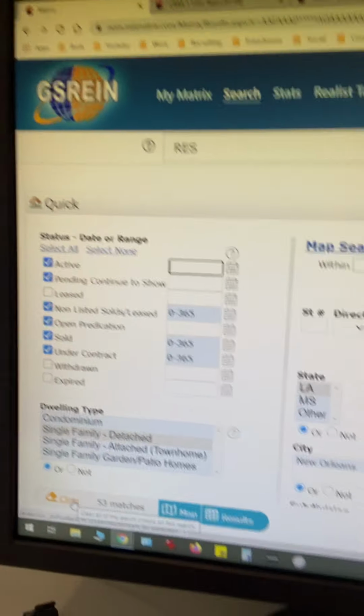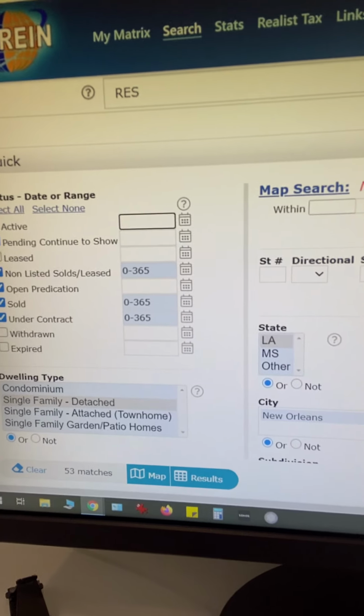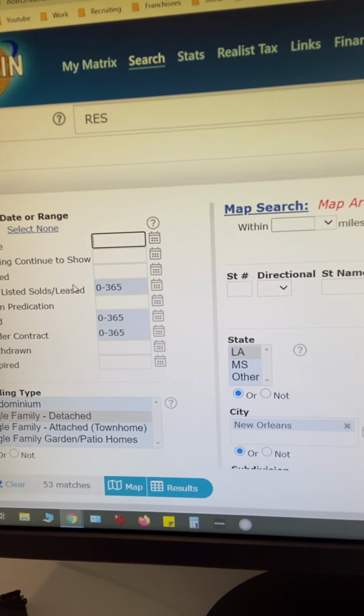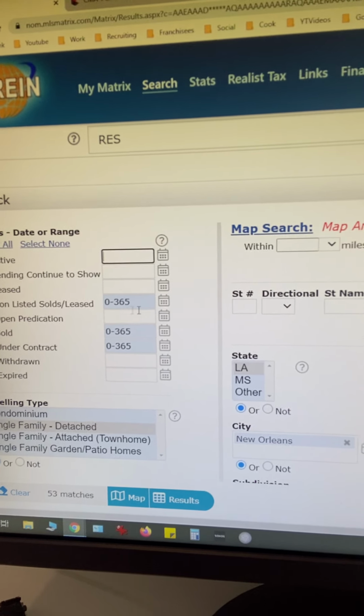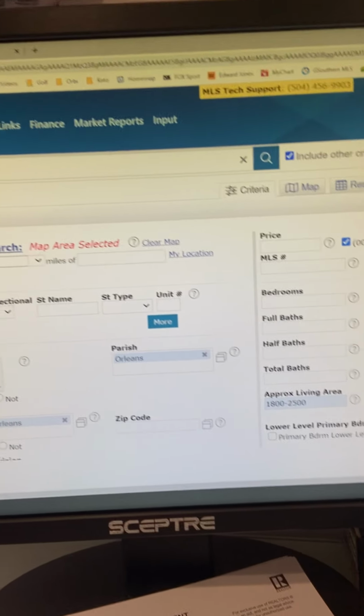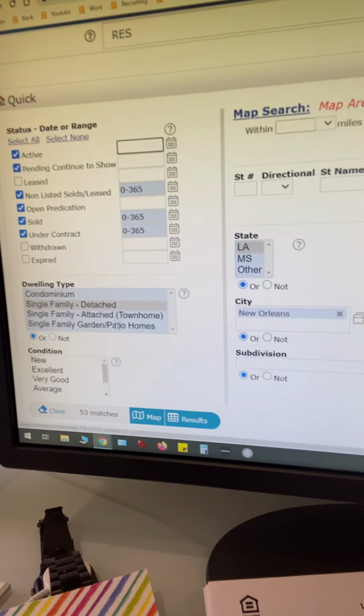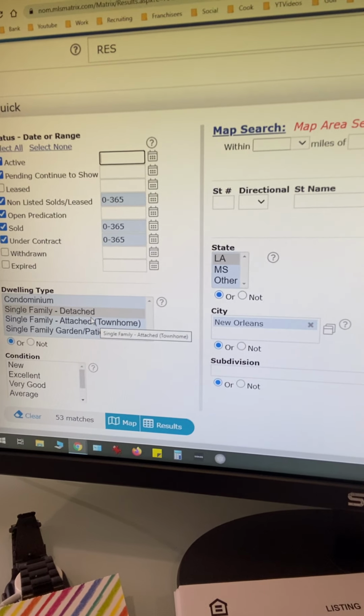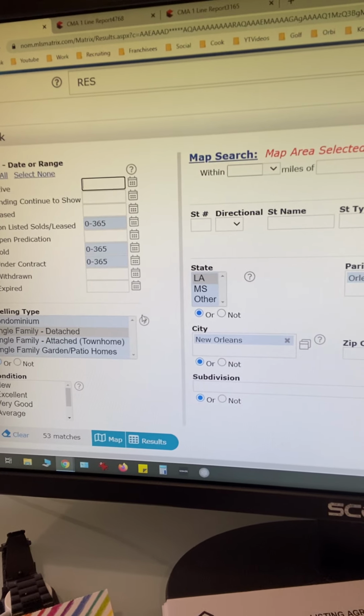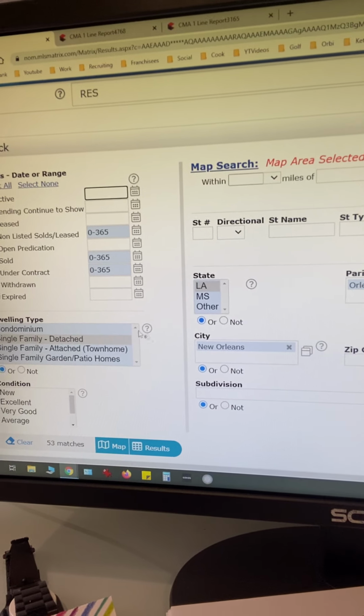Doing a CMA is pretty easy. I hope that this has shown you the simplicity of it. Look, it's not hard. We're going into Matrix. We're going into criteria. We're going to select active, pending, continue to show, non-listed solds, open prediction, solds, under contract, based off of a date range, either 0 to 180 for 6 months or 0 to 365 for a year. We're going to pick out our state, our parish, our city, single family detached to make sure you're only looking at single family homes. Or if it's a townhome or a double or a garden home or a condo, make sure you're selecting the right thing over here, okay?